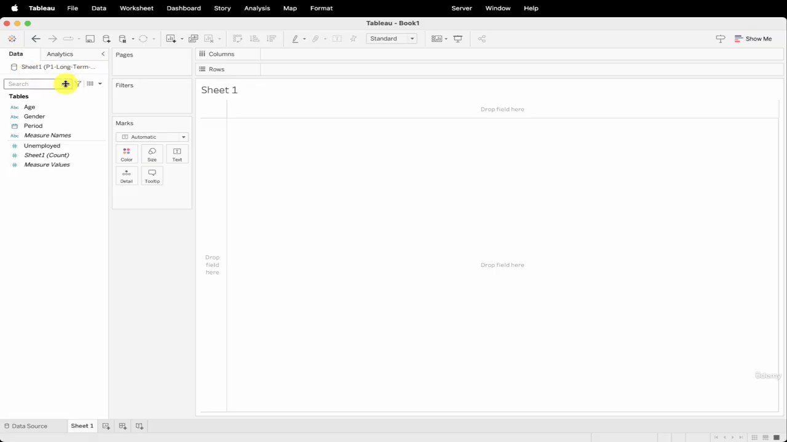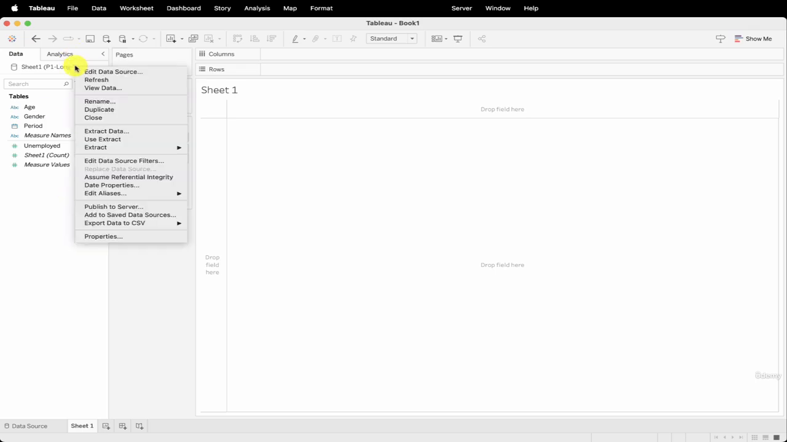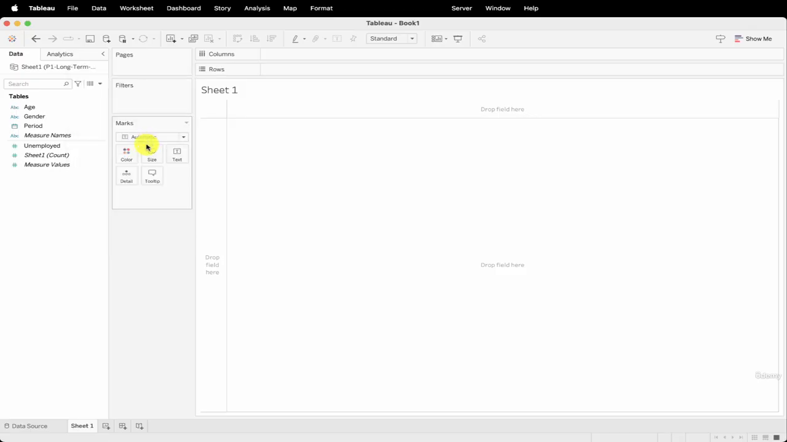So for us in this particular example, it doesn't matter. We're just going to keep using the extract because our data is not going to be changing. We don't really mind what we're going to be using going forward in this tutorial.